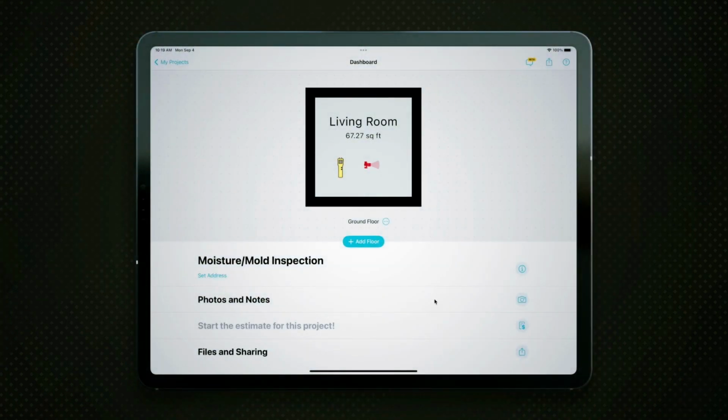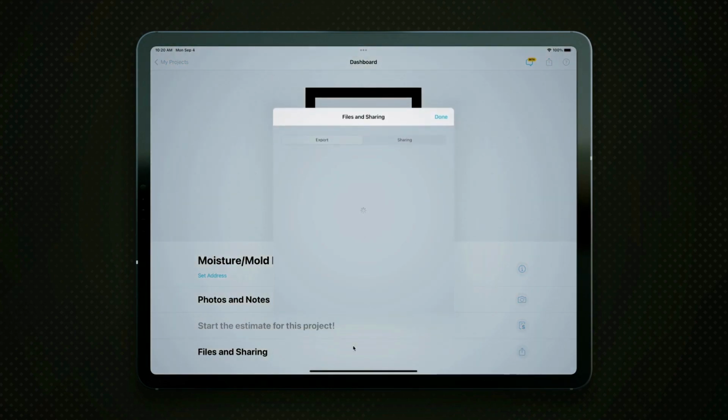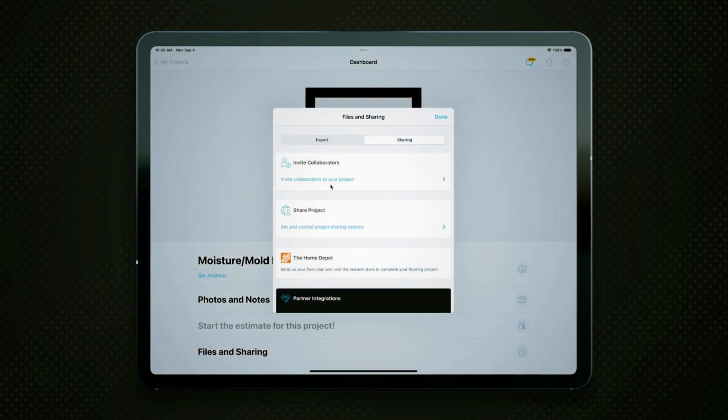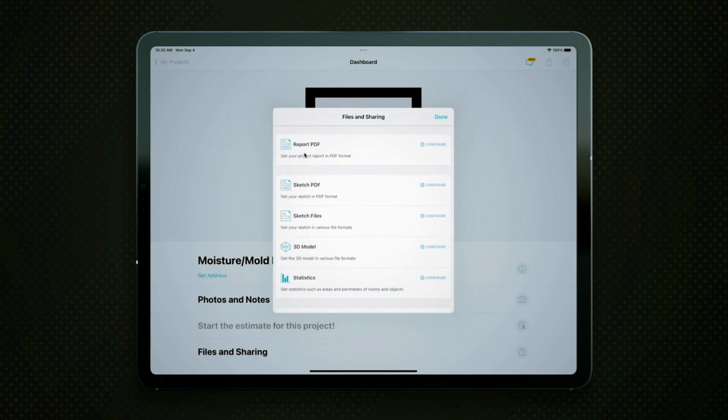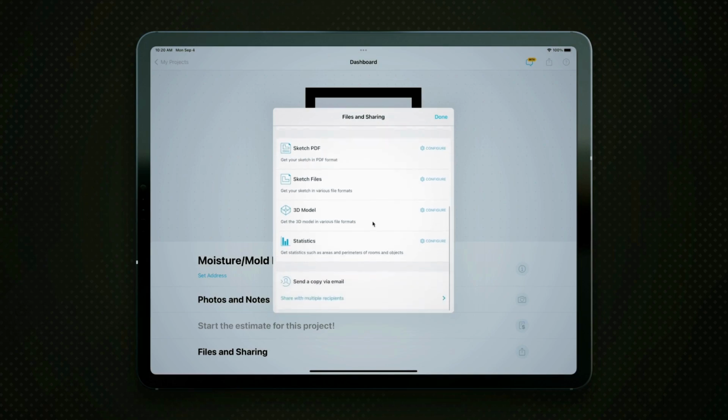So once your inspection is complete, it's time to start sharing this file. So under files and sharing, you'll see we have our sharing options like invite collaborators or share the project with other magicplan users. Or you can export PDFs. We have sketch files like JPEG files, SVG files, and you can also send a copy by email.